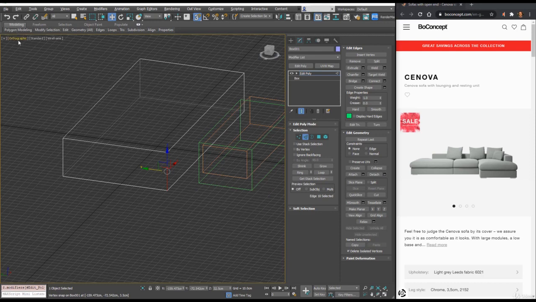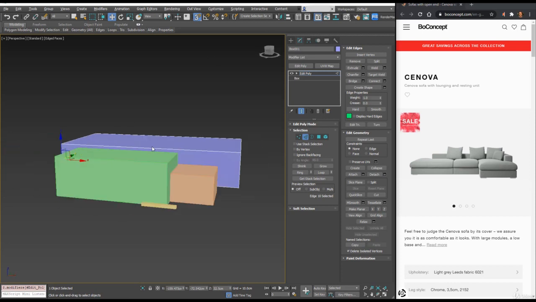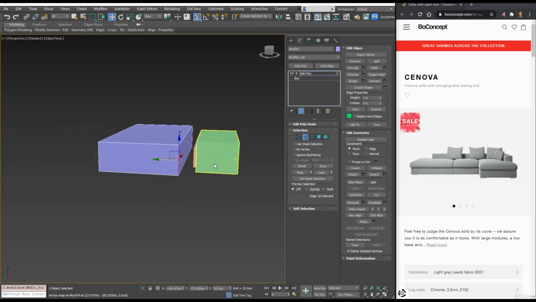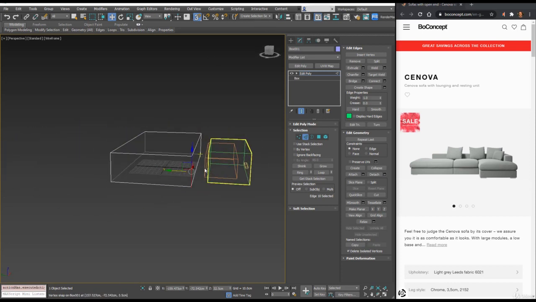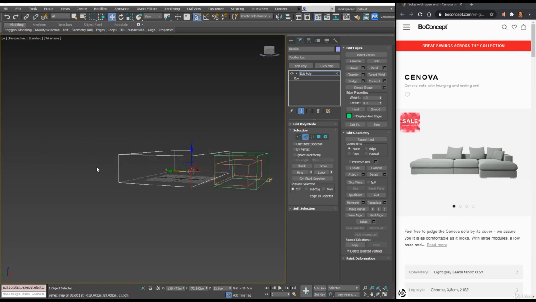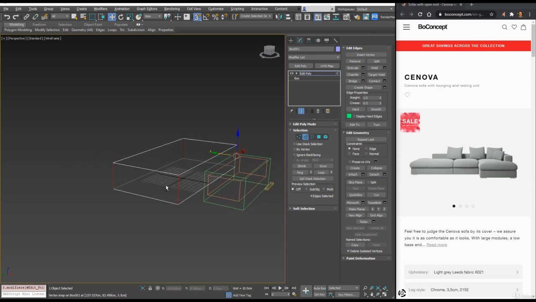Now you're going to find yourself going into orthographic. Just hit P on the keyboard and you'll get a nicer viewport. You can press F3 to go into wireframe, and you can click and drag to select these 4 edges, or you can just select one and use ring, and it's going to select all the adjacent edges.